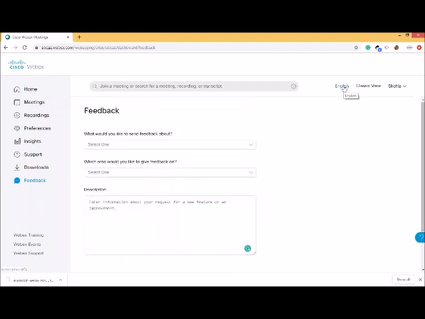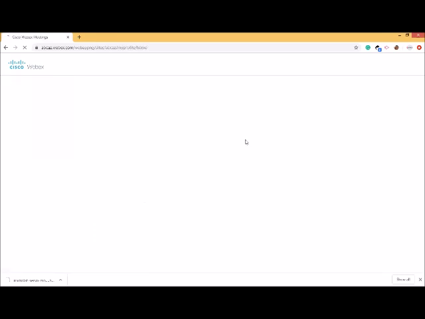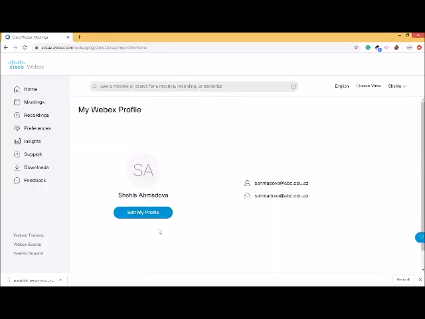Also, we have in here language and classic view. You can change the view to the classic view. And another important thing, if you want to change your profile, name, surname, password, or picture, you can edit it right from here, my profile, edit my profile. It is your name, surname, and password. You can change to a new password.